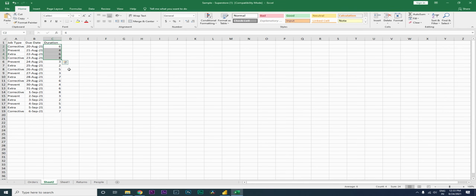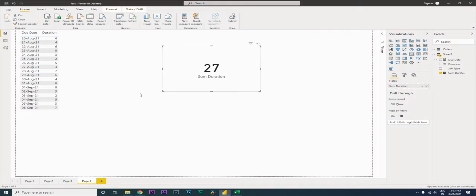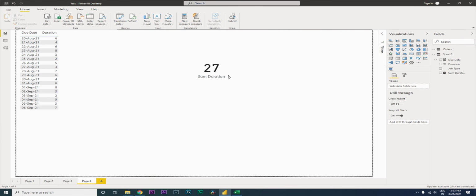If we have to test this out, here is the Excel data that I have. So this is the 24th August, and when I sum this, the sum is 27, and here also we see 27. That means that the DAX that we just created is perfectly working fine.